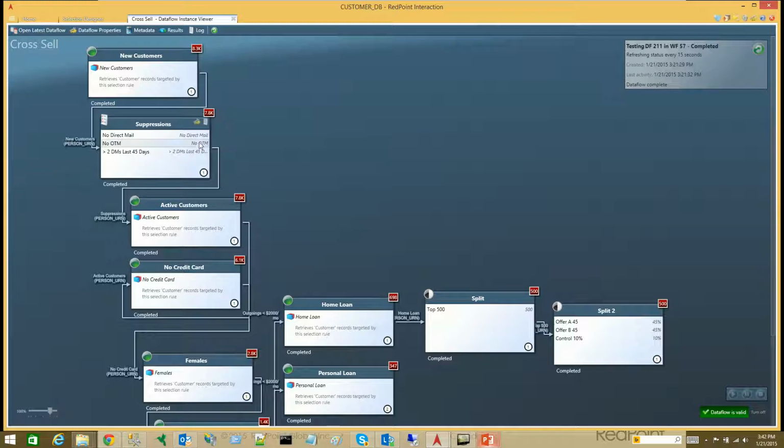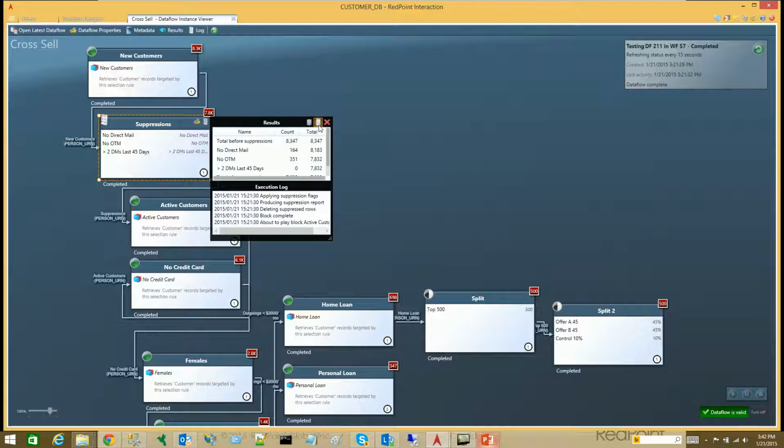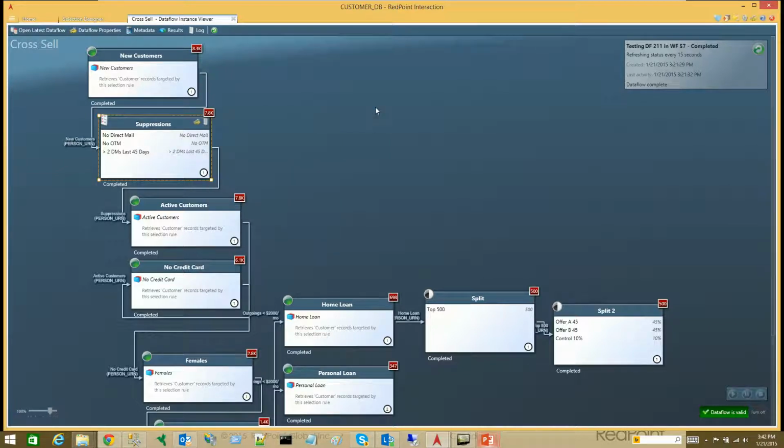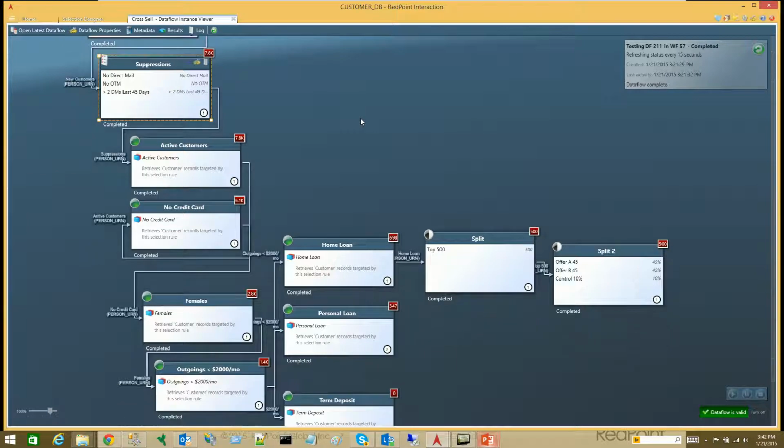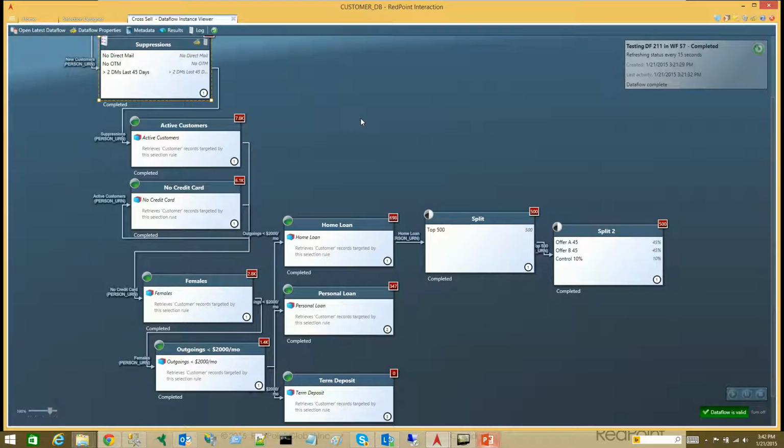We've applied 3 different suppressions, and again we can see what impact the suppressions have had. So we can see that no direct mail, no outbound, and pull out those who've had too many communications has had. Out of those, we're looking at active customers who do not have a credit card, who are females, and specifically have outgoings of less than $2,000 a month. Then we've been able to break that up into current product holders. So we've got those who have a home loan, those who have a personal loan, those who have a term deposit.